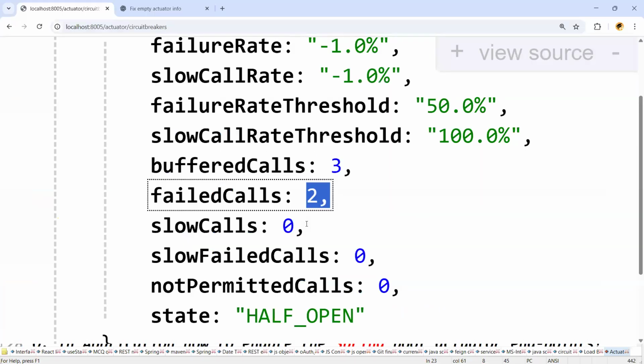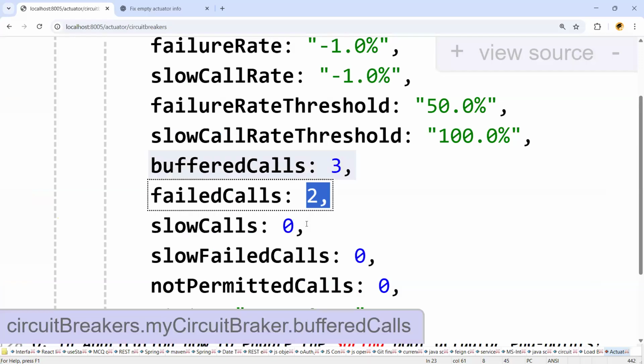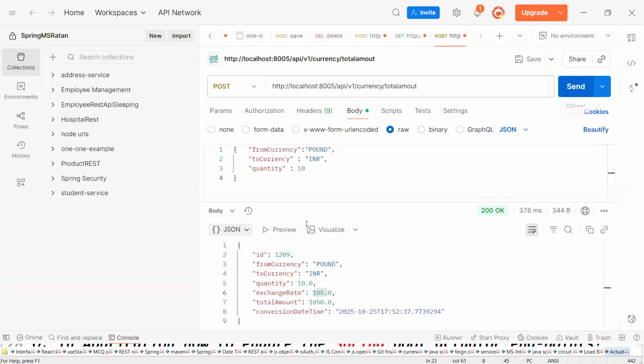See, how many calls are success? Three. Three means what? More than 50%. Half open state, total how many calls? Five. Three calls of success means what? Is it entered into open state or closed state? Closed state.